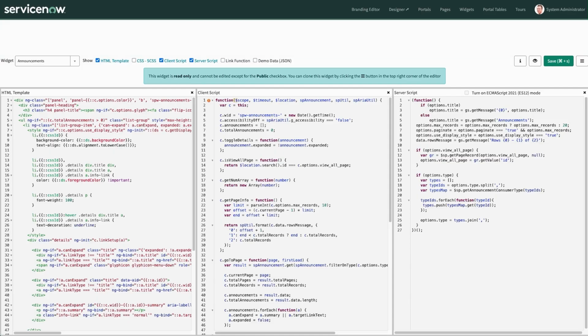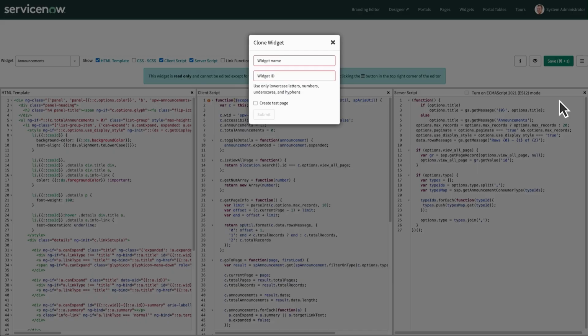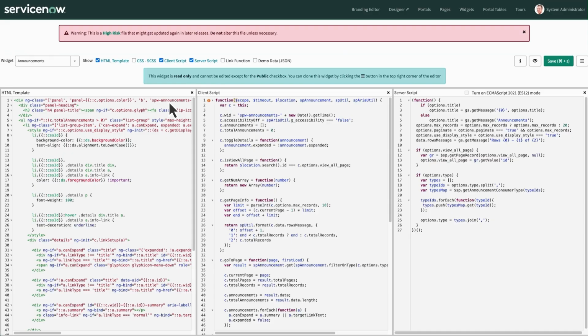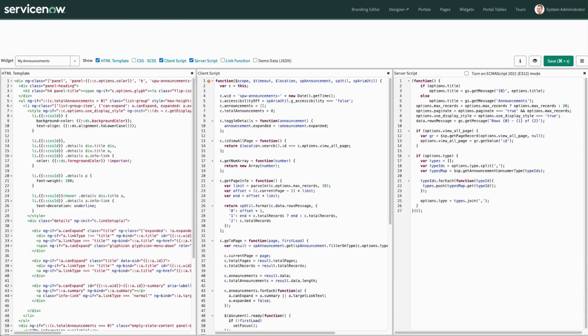Base system widgets are read-only. Select the list icon, then Clone Announcements to create a clone from the base widget and make changes to the clone. The Clone Widgets pop-up will appear, and you can enter a name for the cloned widget. In the Widget drop-down menu, select the name of the new widget. The new widget's code editors appear. Now you can make changes to the cloned widget.